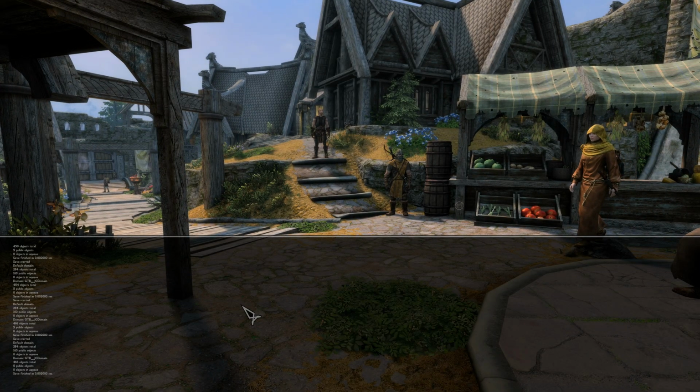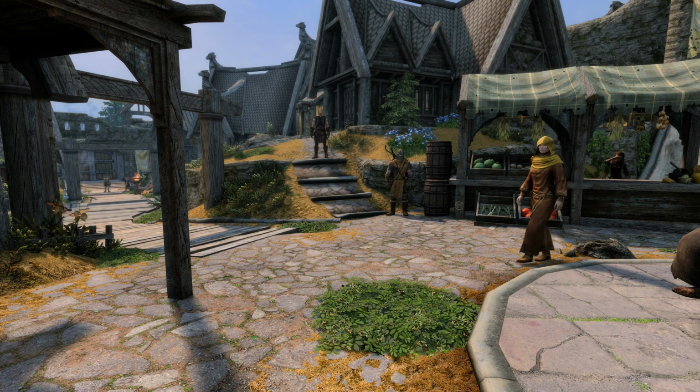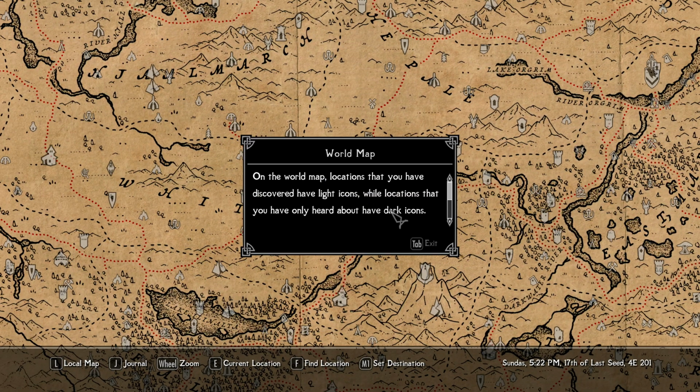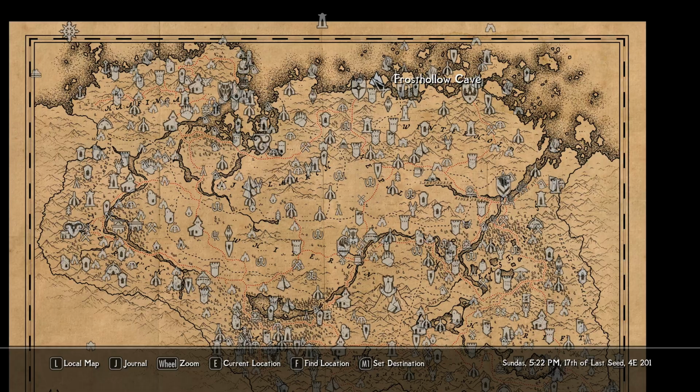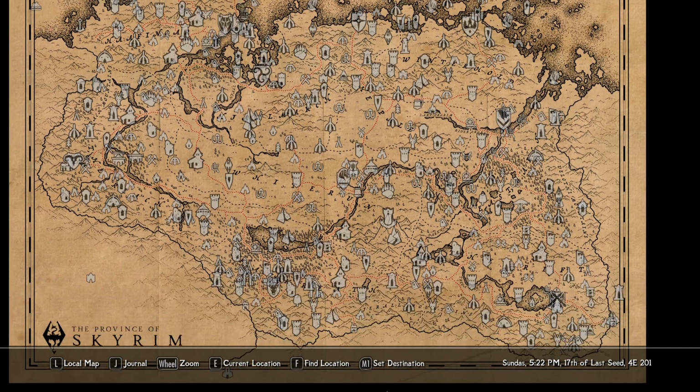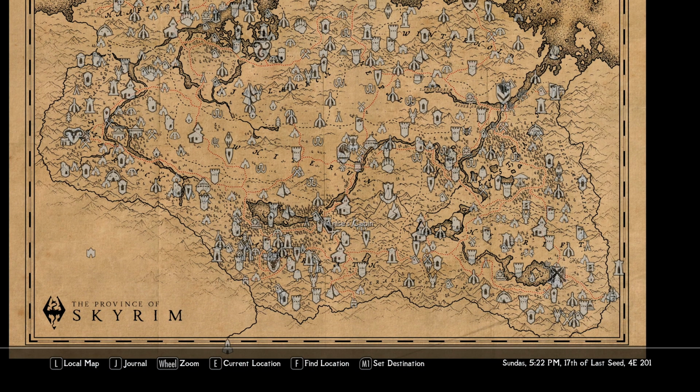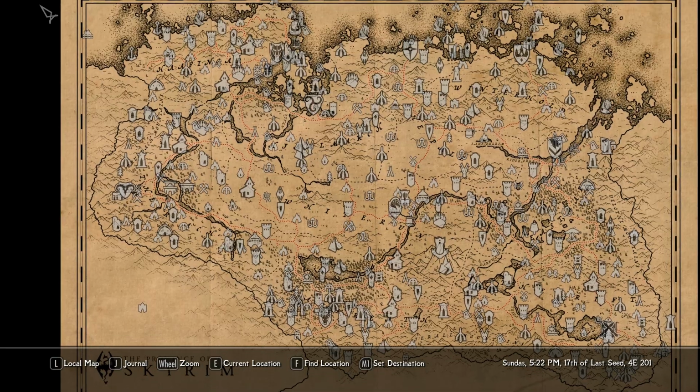So let's go check out some other areas. I'm going to show all map markers here. Actually, I'll give us a chance to check out our map. Oh, wow. Whoa. This is way different than any map I've seen in any mod list. Cool, though. It's kind of like an old school map.